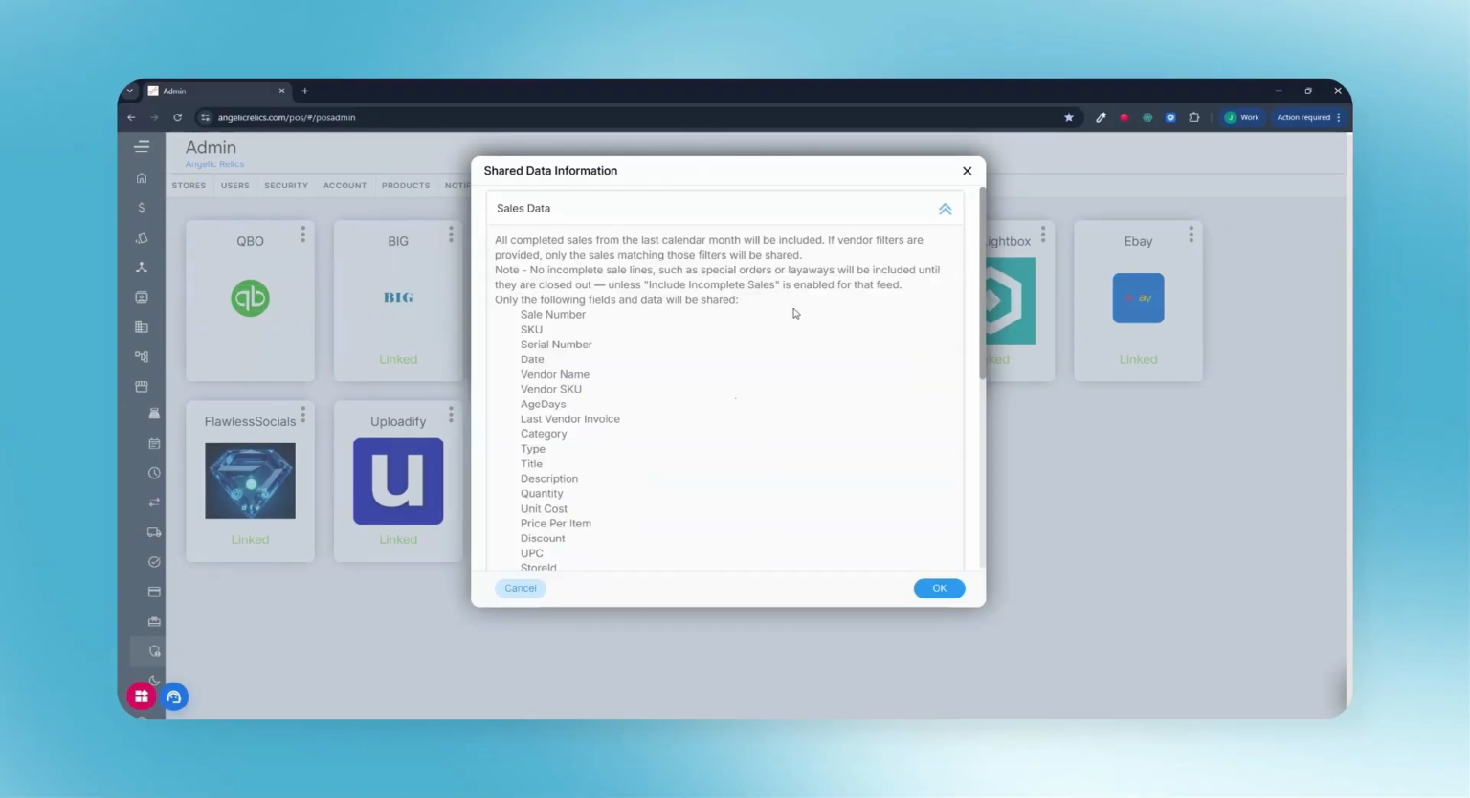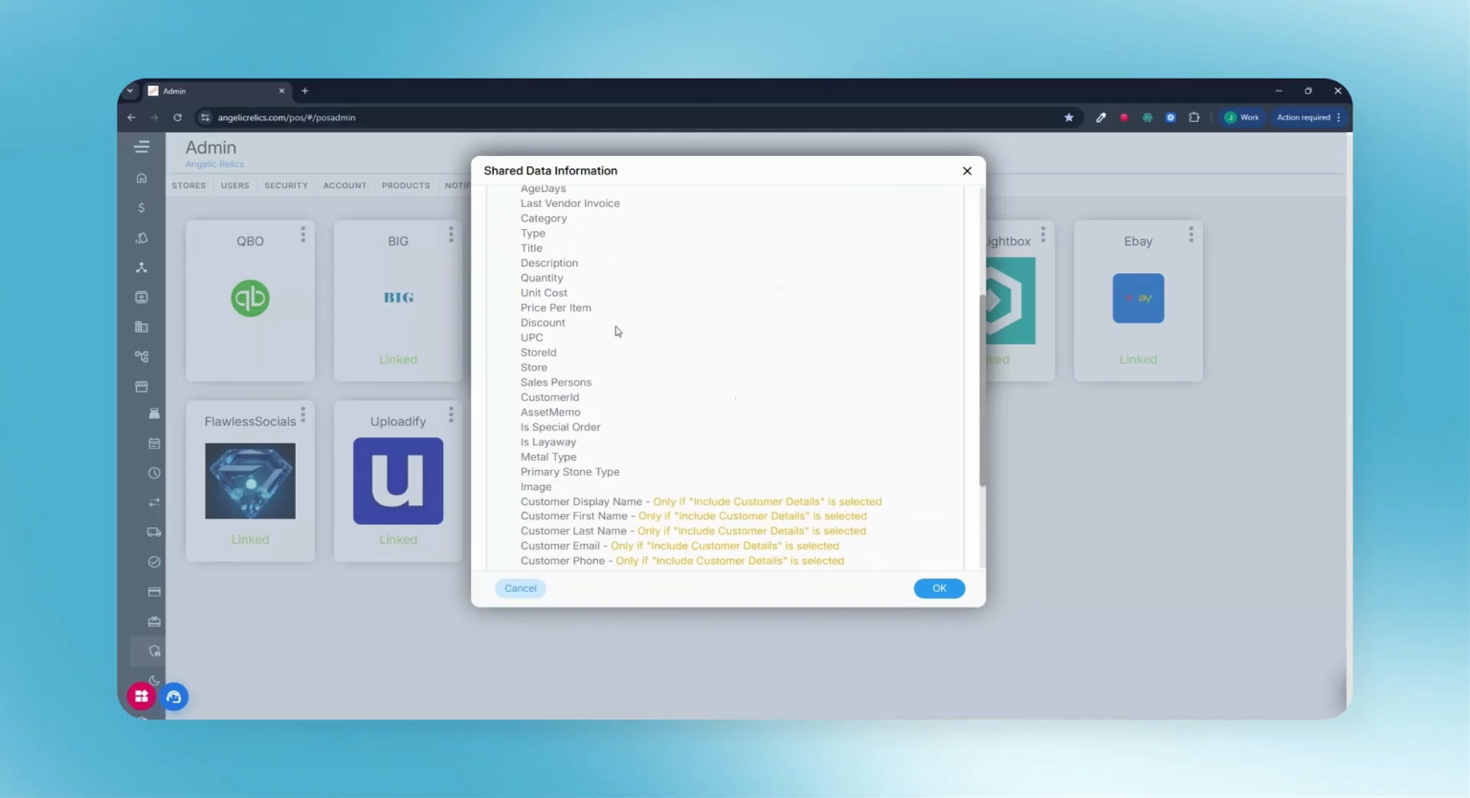The sales data focuses on completed sales from the last calendar month. If you set vendor filters, only sales that match those filters will be shared. Keep in mind that incomplete sale lines, like special orders or layaways, won't be included until they're finalized, unless you enable the Include Incomplete Sales option for that feed. Here's the list of data that will be shared.